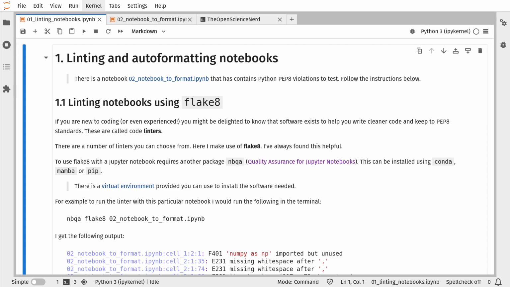Hi folks, this is a Jupyter tips video to talk to you about linting and auto-formatting notebooks that contain Python code. And in particular, what we'd like to do is format these notebooks so that the code adheres to PEP 8 guidelines.